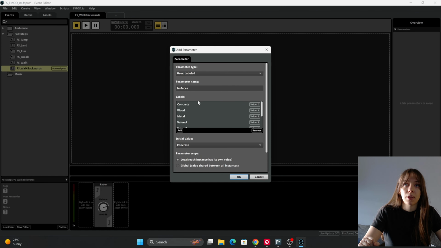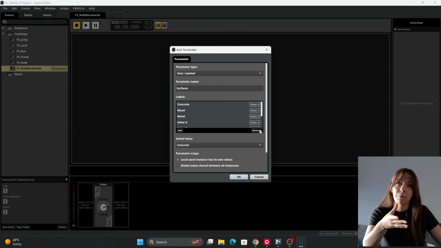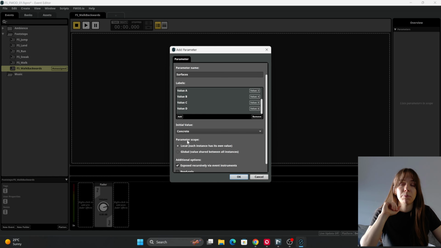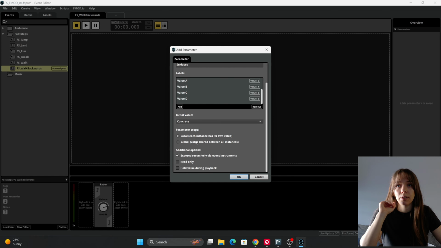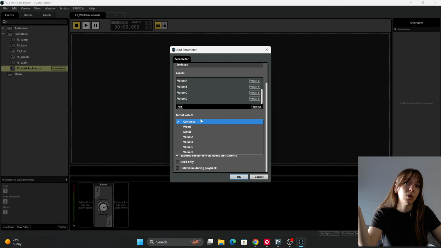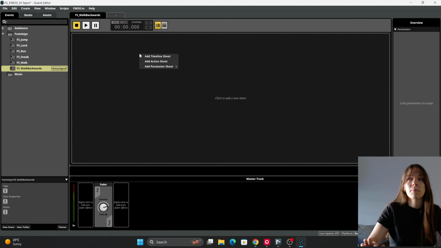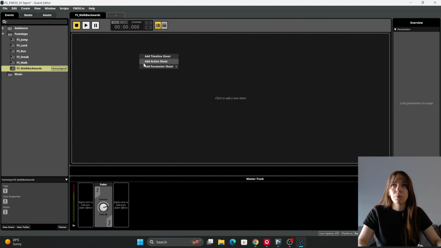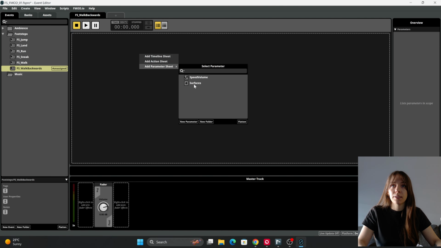You should remember that every value that we have here actually contains a number. So those names are for our understanding, but the game is going to use those numbers. That parameter is going to be local, it's okay. Additional options, nothing, we're not going to change anything. Initial value, it's actually default, so I'm going to use concrete. Now we need to add the parameter and select the parameter that we have just created, surfaces.